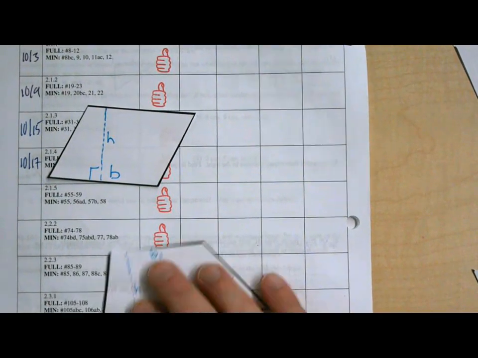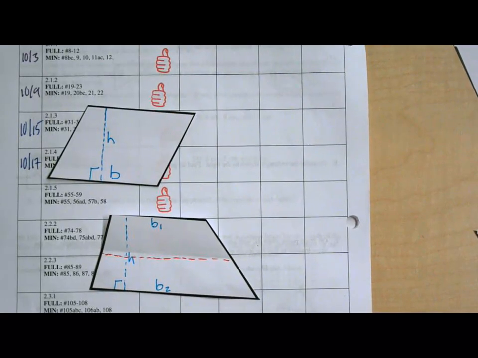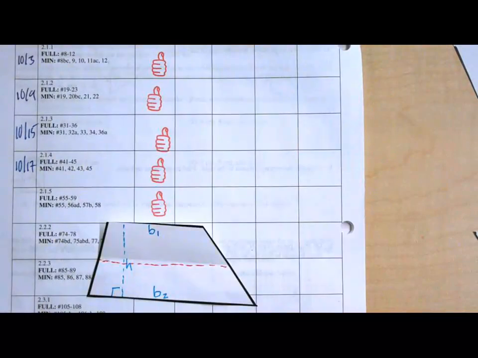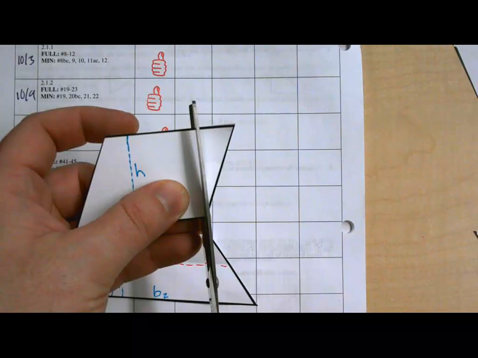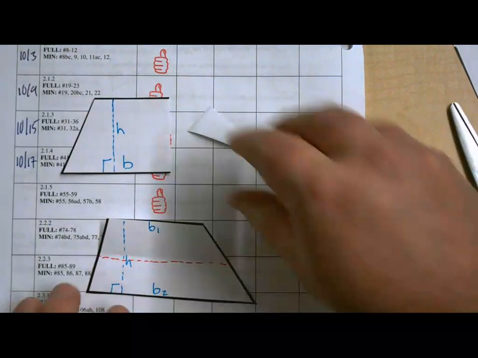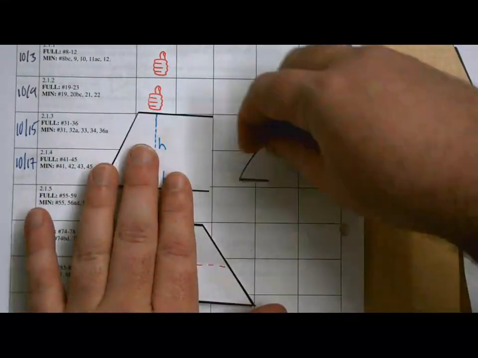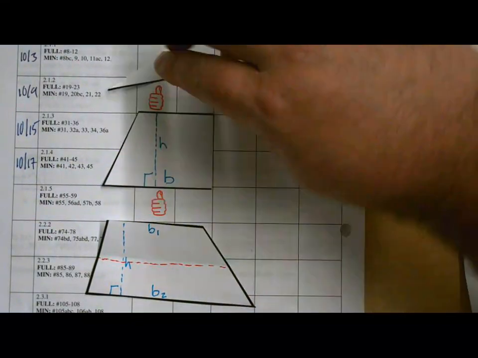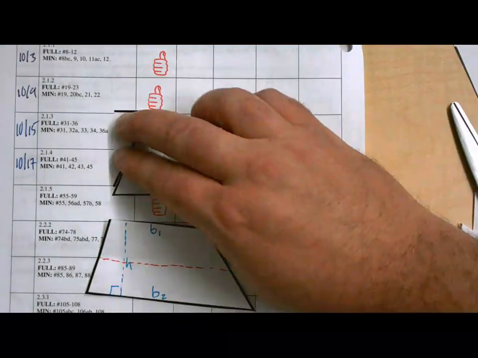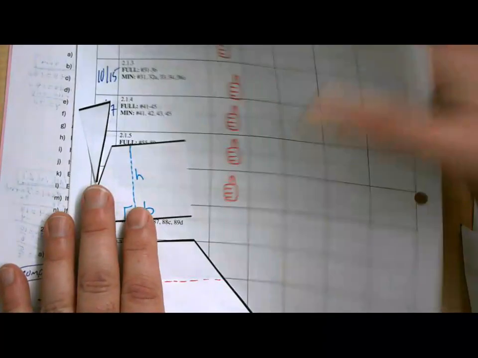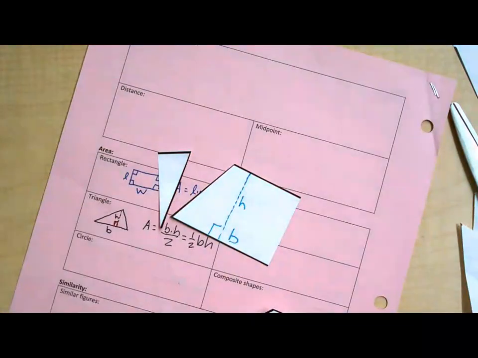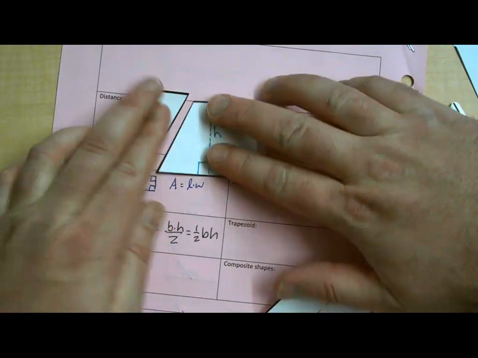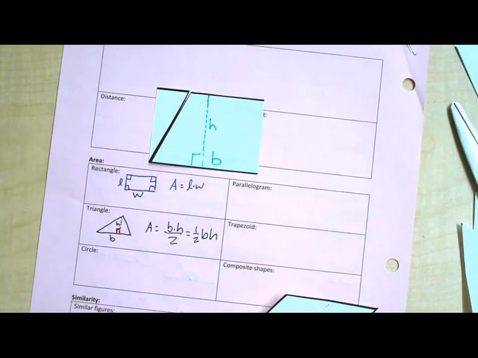Okay, let me get your attention, folks. It seems like most people are able to figure out how to do the parallelogram. If you just cut one of these little triangles off to make a right triangle, then you can move it over to the other side and create a rectangle like so. Sorry, let me get it onto a pink background. So to do the parallelogram, you could just cut a triangle off of one side and move it over.